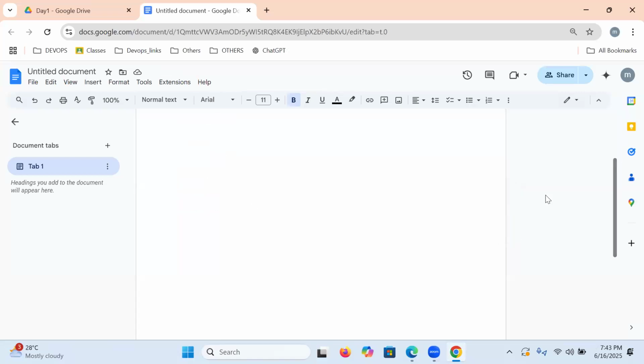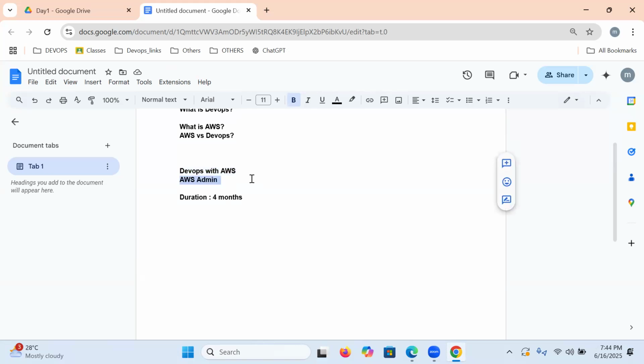In this course, totally we are going to be covering complete DevOps with AWS, one course. The second course is AWS administration. So these two courses will be covered in this course, guys, please. The total duration of this course is 4 months. These two courses, DevOps with AWS and AWS administration, will be covered within 4 months of duration. But if you want to join, are there any prerequisites?